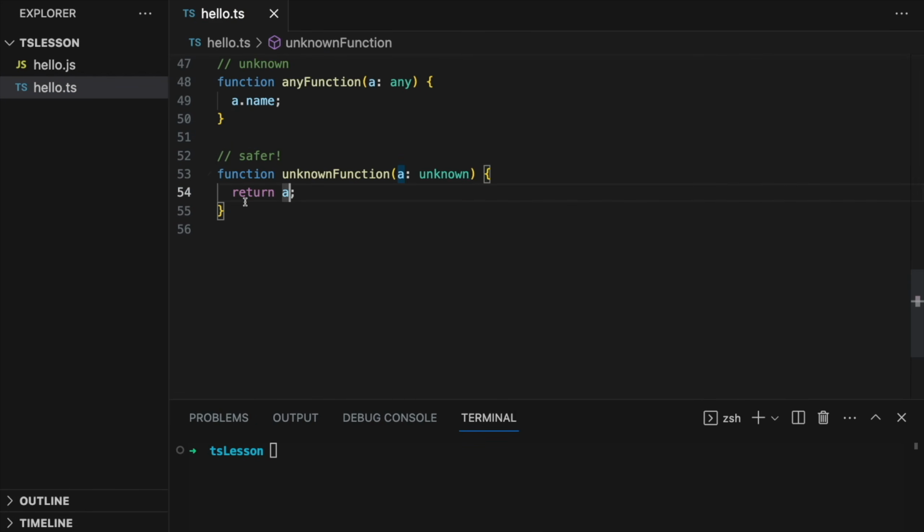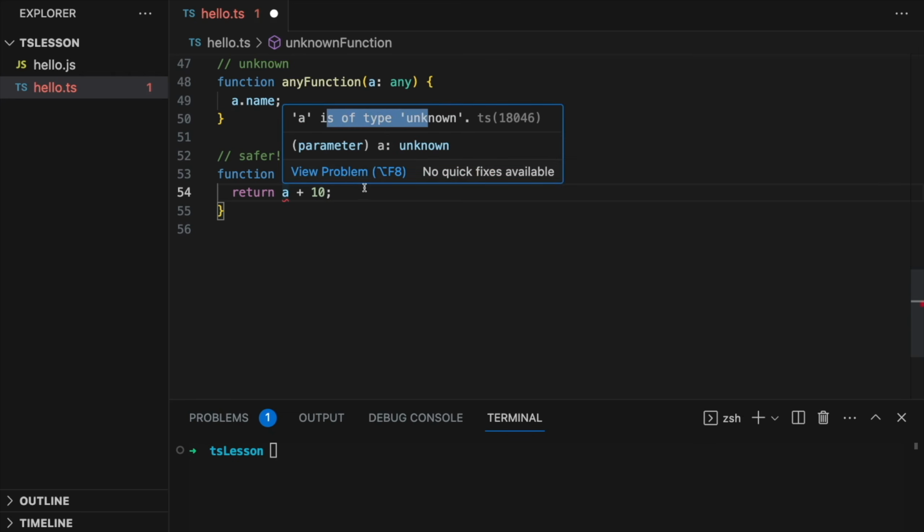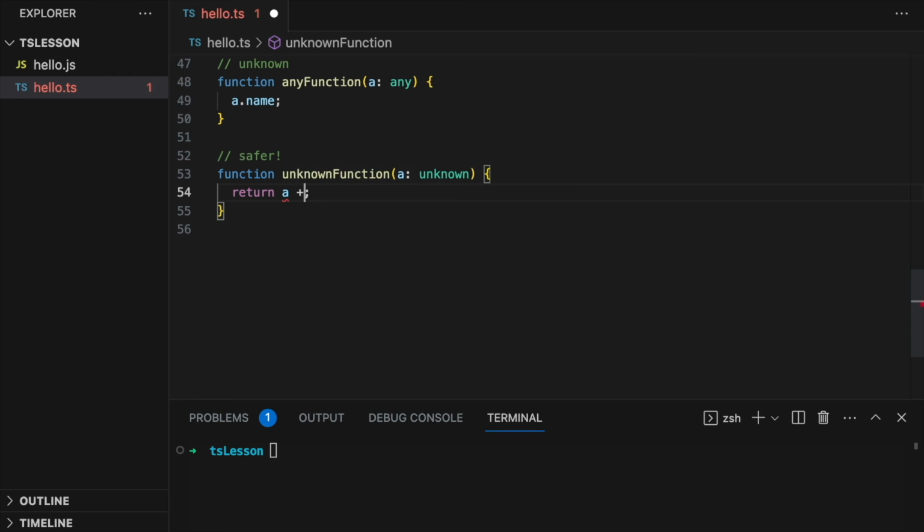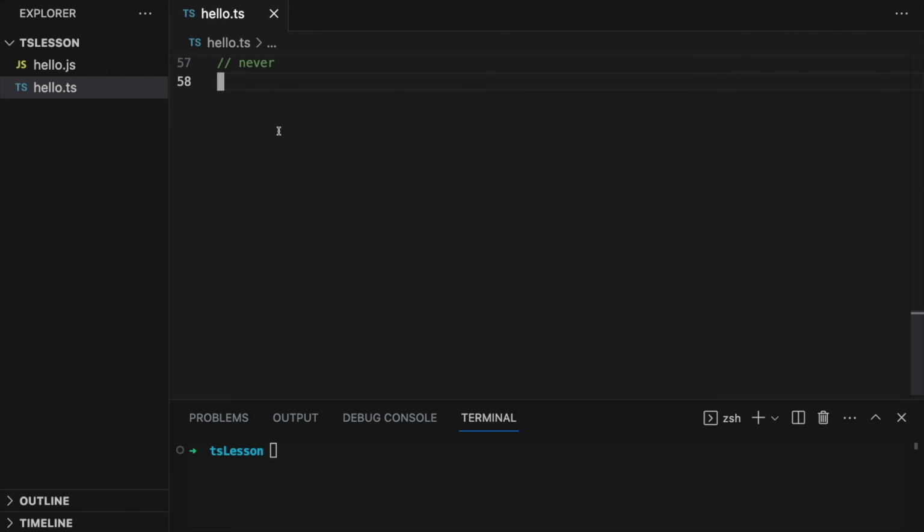But for example, you can just return this unknown value, and you can do so. But if you try to add, for example, 10, now we're going to have the same error because this is an unknown value and we cannot do anything with something that we don't know what it is, right? So in conclusion, any and unknown are the same, but unknown is safer. Now the next one is going to be never, and never is used when a function is never going to return a value. Let's see an example.